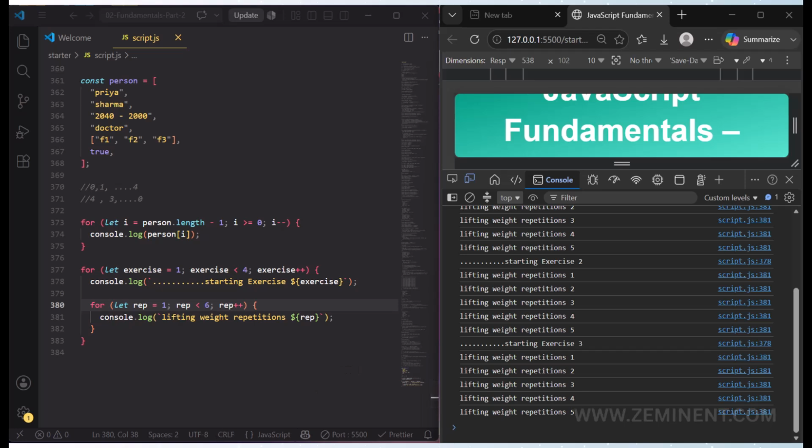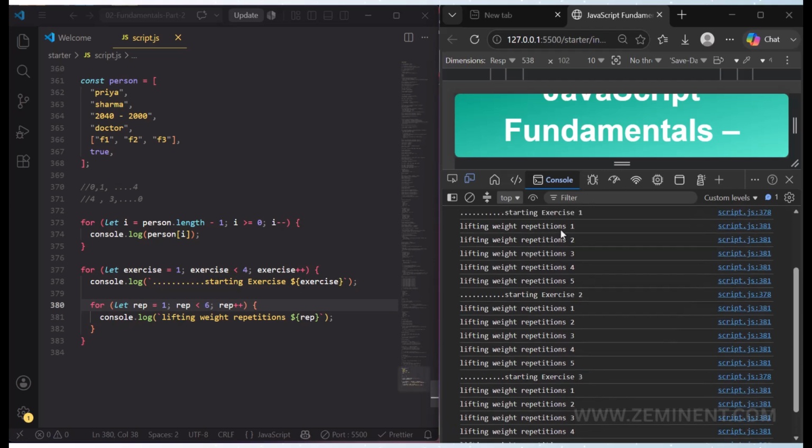What is the scenario here? Here the first exercise value is 1, and 1 is less than 4. The condition is true. It goes to the statement and displays starting exercise 1, and after completing this, it goes to this loop. Here in this loop we have repetition 1, so it takes that value, 1 is less than 6, so the condition is true, it displays the statement, and then next it increases the value. Now the repetition value is 2, 2 less than 6, so the condition is true.